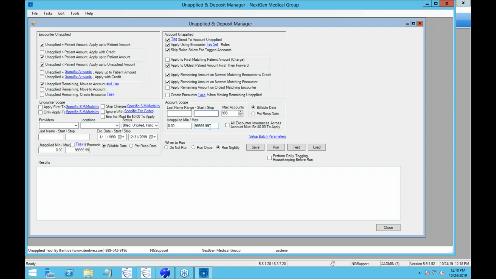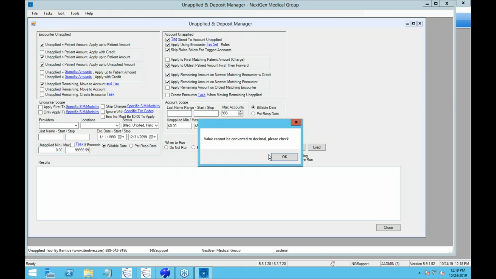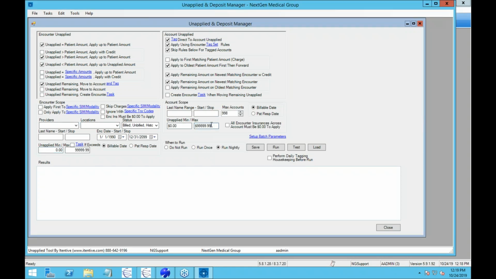And then we have some ways on the account side to scope it down. The dollar amounts are a nice one because we have some clients that come to us and say, if it's greater than $1,000, we want to handle that manually. Or if it's less than a certain amount, again, we're going to handle it manually. So you can set on both the account loop and encounter loop which one you want.